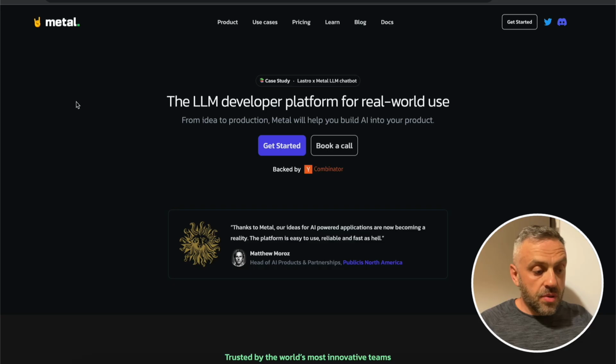Now, last but definitely not least, this tool is called Metal. Okay, and this is the LLM developer platform for real-world use.